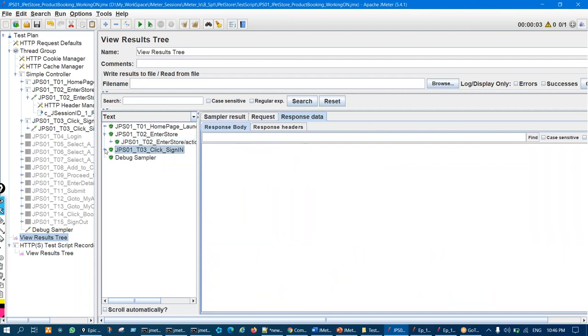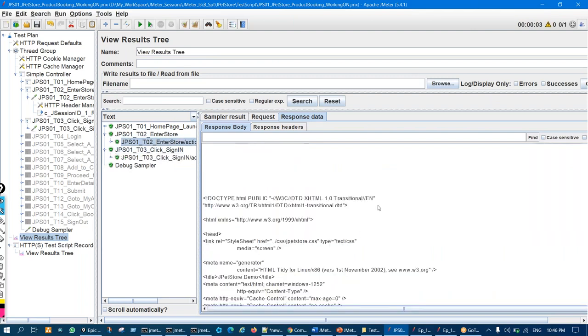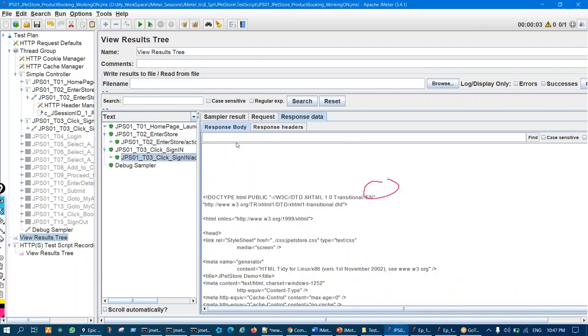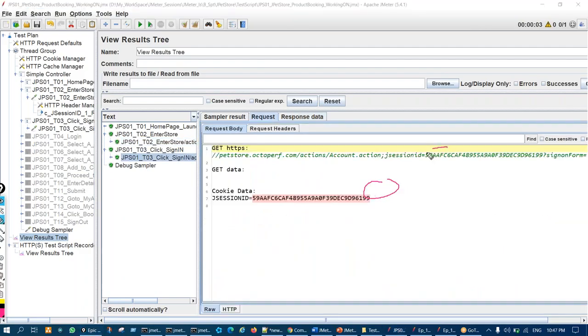If I click this sign, remember this value, what is it? It's 59AA. Now come here. You see that 59AA. It means the complete value is being passed, right? So this is what correlation is: extracting the new value from the server response and passing it in that position. Okay.